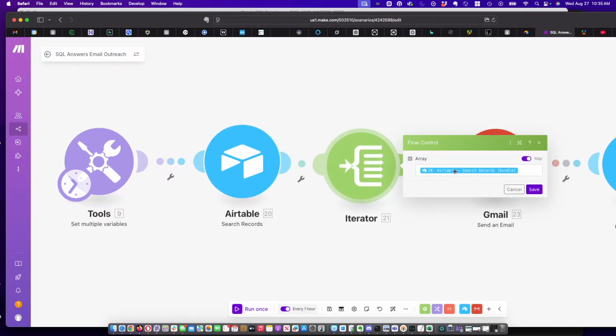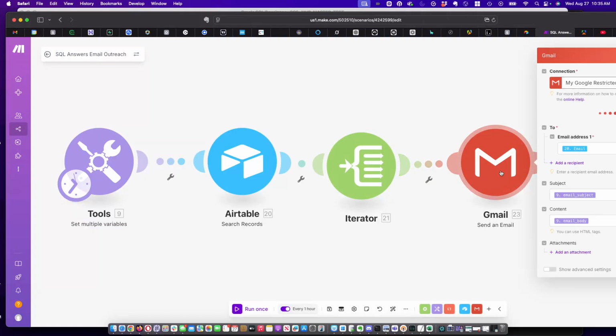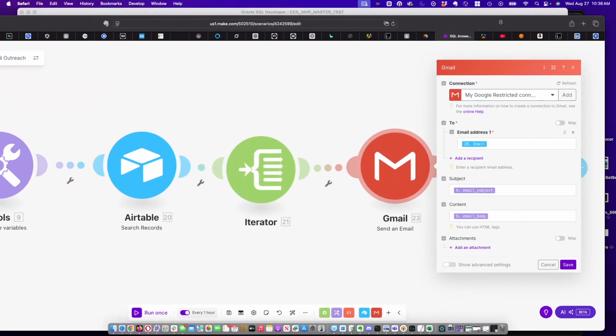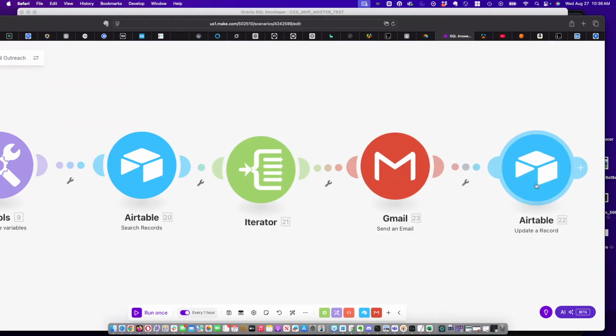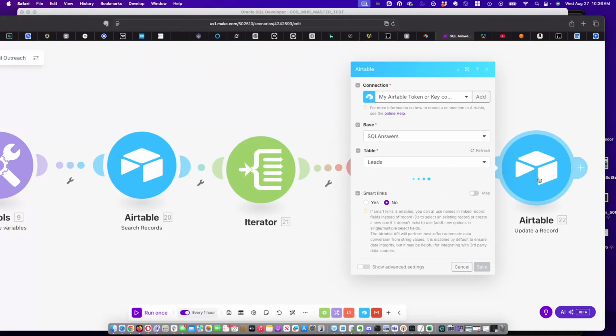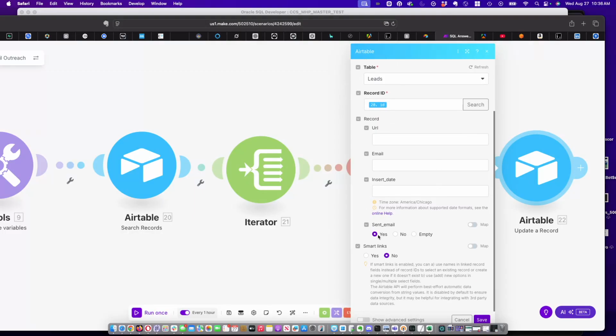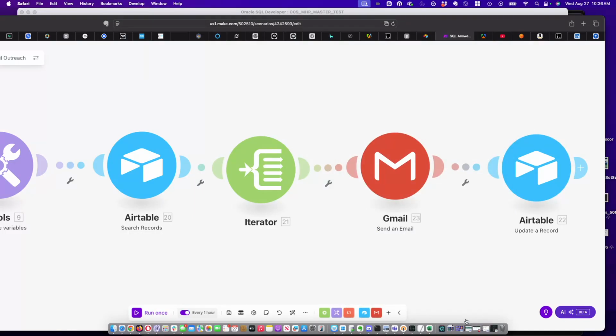Then I'm going to iterate over each one of those records in the bundle that came back, so up to 5. Then I'm going to send the email out. So I'm going to send the email out to the email address that came back from the Airtable query. And I'm going to use that subject and body that we saw in the very first step where I was setting these up. And then at the end here, all I'm going to do is go back into the Airtable database. I'm going to match on the record ID that I pulled out from this step. And I'm going to update sent email to yes. And that will allow me to keep track of who has received the email, and so I don't have to send it to them again.